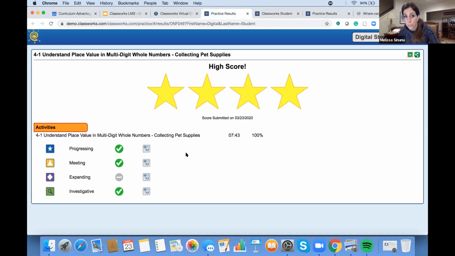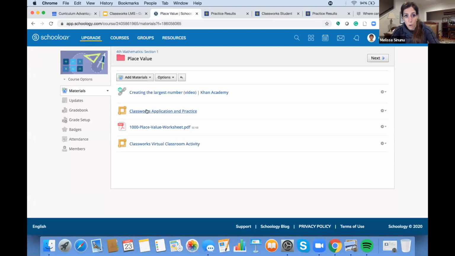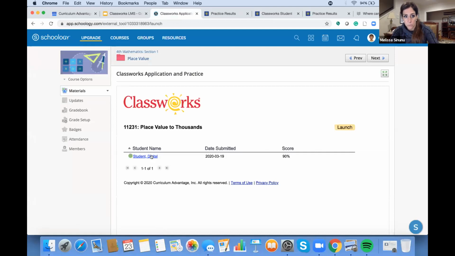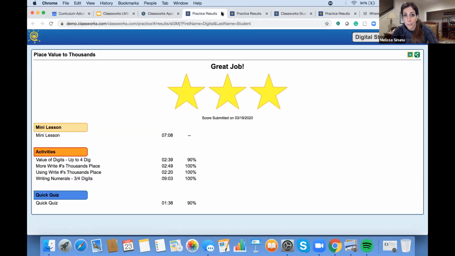So I think that's something that we're so concerned about as kids are going to be doing things remotely. And this really gives teachers that important visibility into that. So you can see, I was able to see his scores. I can go back and see his scores on the others as well, because he submitted everything. So that full visibility into that.